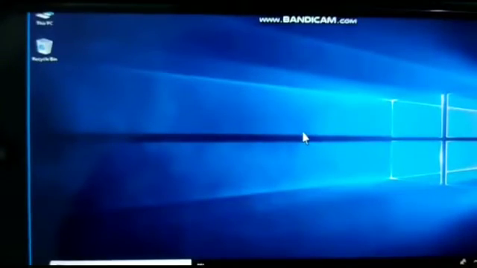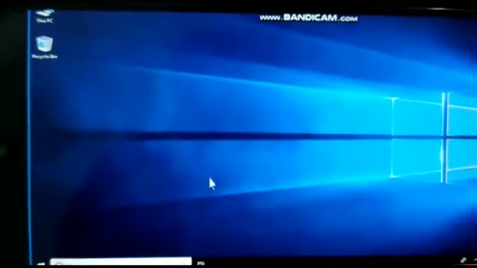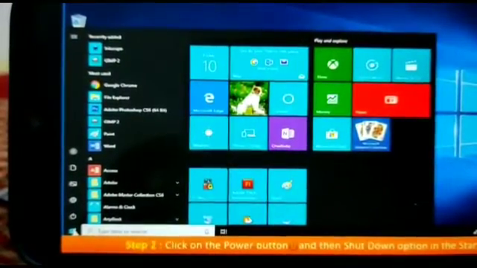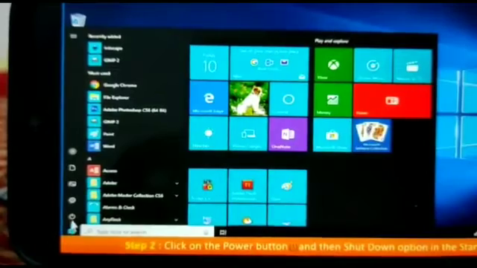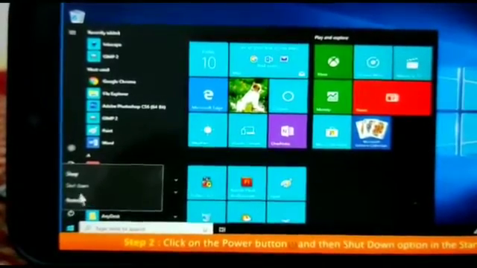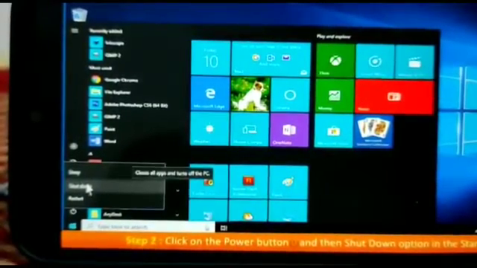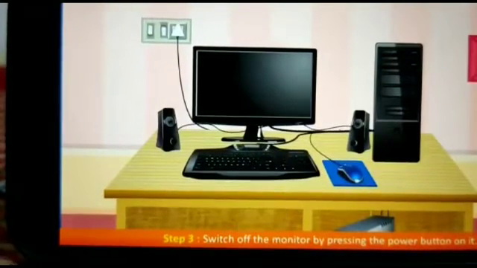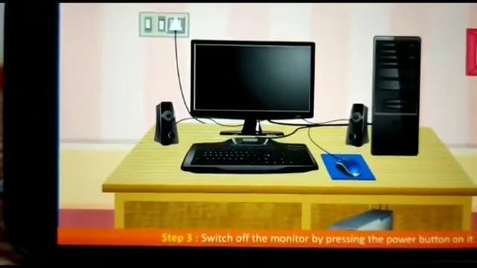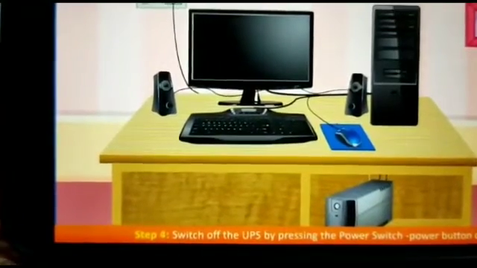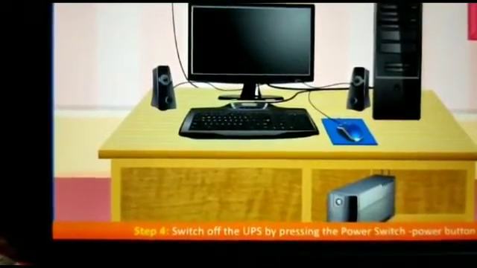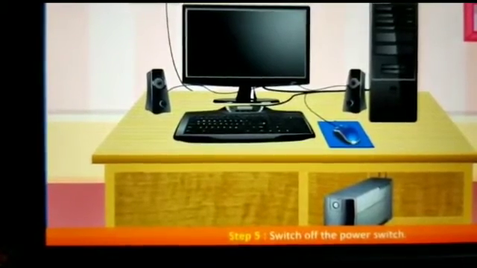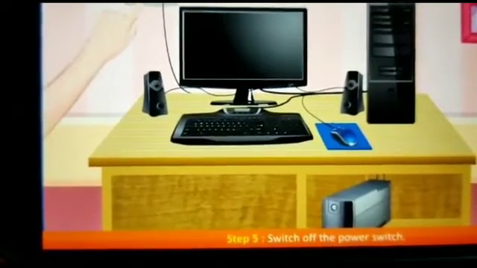Step 1. With the help of the mouse, click on the start button on the desktop screen. Step 2. Click on the power button and then click on the shutdown option in the start menu. Step 3. Switch off the monitor by pressing the power button on it. Step 4. Switch off the UPS. Step 5. Switch off the power switch.